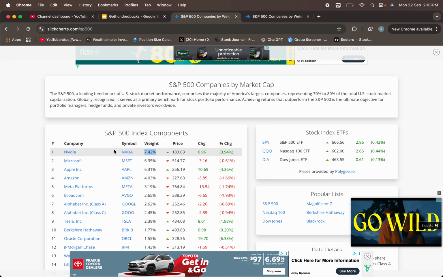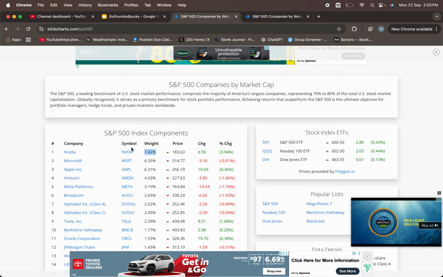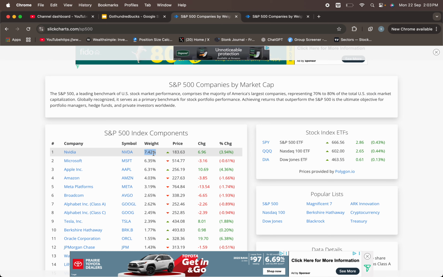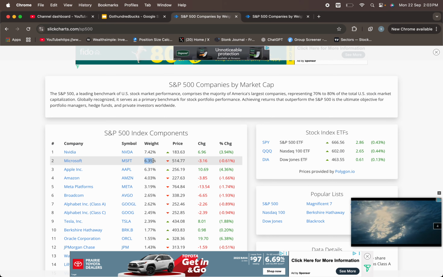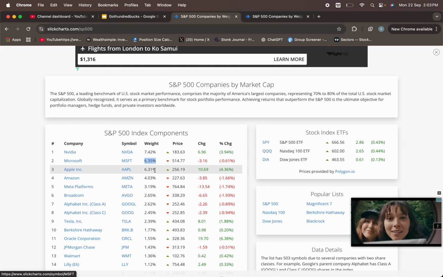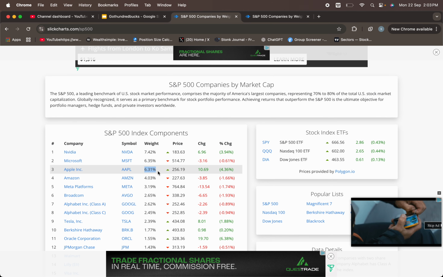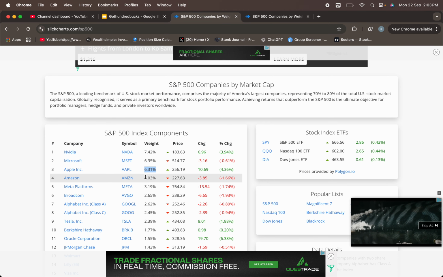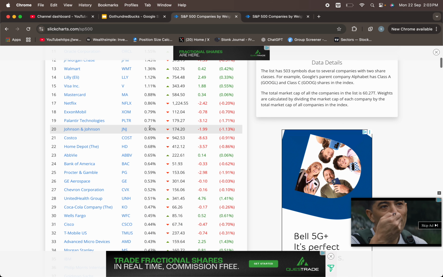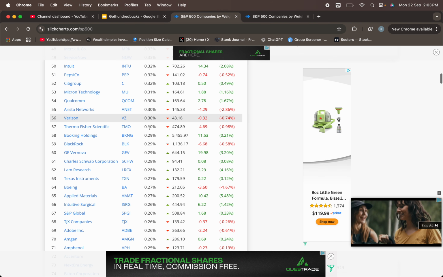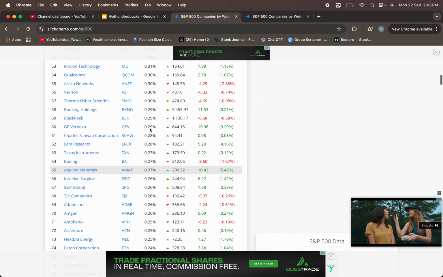So for example, to keep the math simple, if you invested $100, $7.42 would go towards Nvidia, $6.35 would go to Microsoft, $6.31 would go to Apple, and $4.03 would go to Amazon, and so on. So that's how your $100 will be divided into these top 500 companies of the United States.